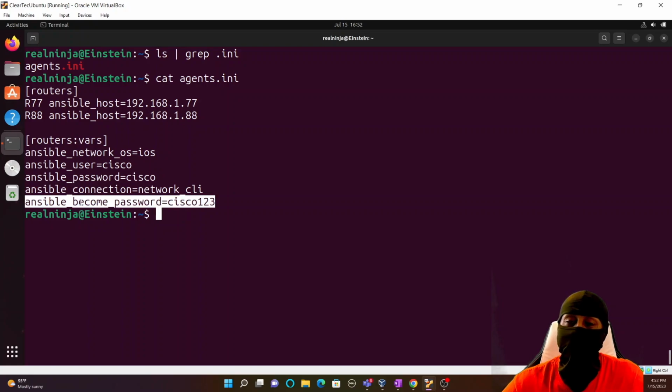And that's all "become" means, it's just enable password. That's how Ansible defines privilege. So now we have all of those parameters and all of that information plugged into our ini file.